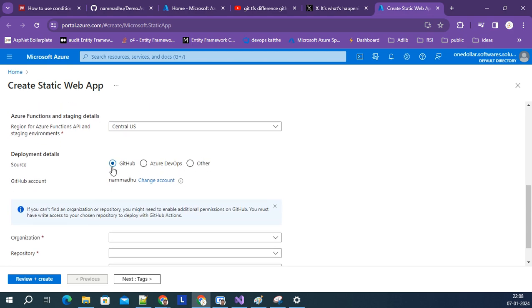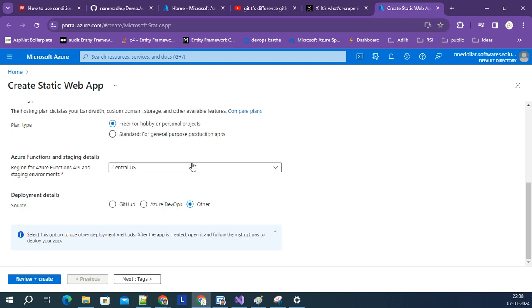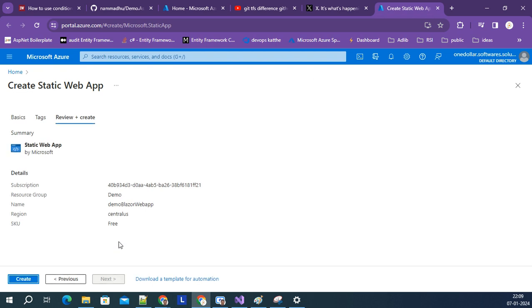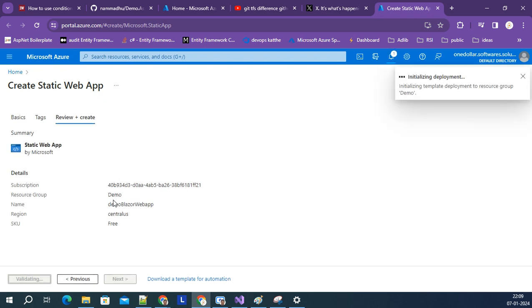Is the code from GitHub or Azure DevOps or other? I'm choosing other, just for demo purposes only. You can change it, that's a different case. We can talk about that later. Okay, other. Central US, and I'm using the SKU of free tier, so the cost will be avoided. It just takes a couple of minutes. Okay, I just created it. That's it. It just creates a static web app. Let it complete.